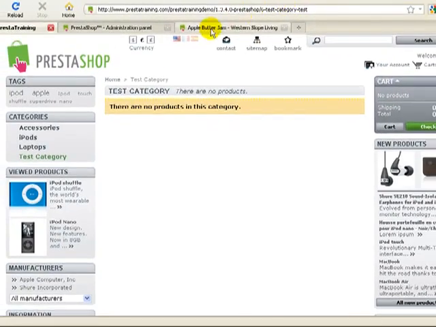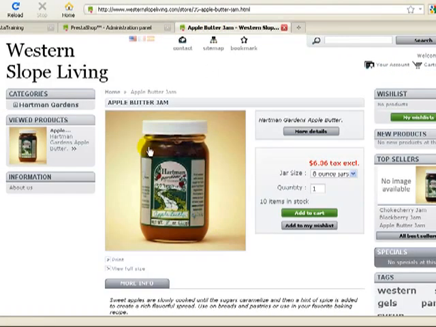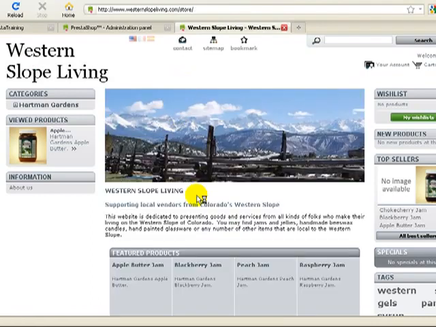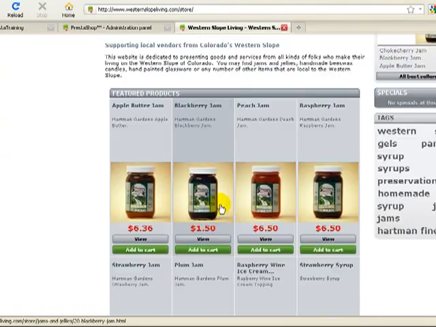So that's essentially how I came up with all of my friendly URLs for my Western Slope Living Store with all of these jams and jellies. Essentially, I entered in the products, apple butter jam, it created the friendly URL, and that's fine for what I was doing here. I don't really have a need to generate a different friendly URL for right now, but if I wanted to, I could.